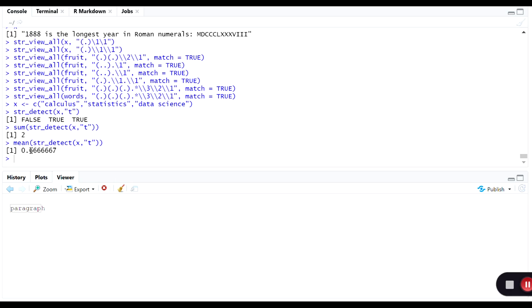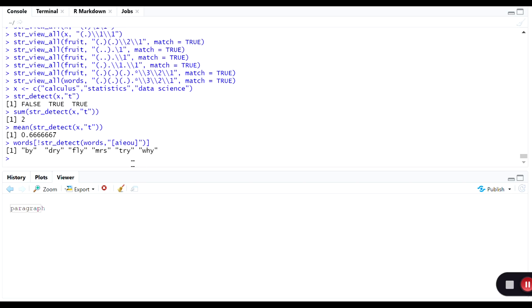str_detect is particularly useful when I want to do something complicated. Rather than using a really complicated regular expression, I can use str_detect and then use logical expressions. For instance, this will give me the words, and str_detect looks in the words to find A, E, I, O, U. So it'll give me a true wherever there's a vowel for any word, and then I take the opposite of that. So this will give me all words which do not contain any of those letters.